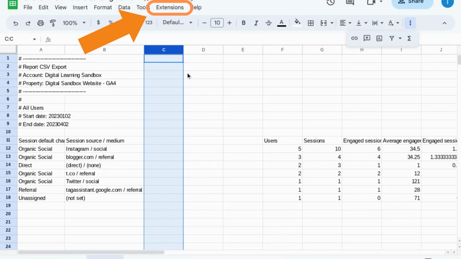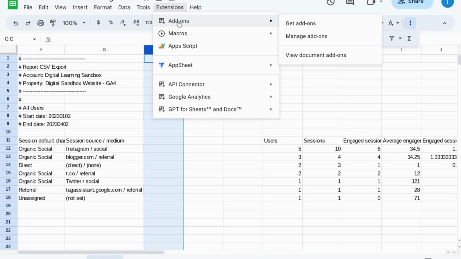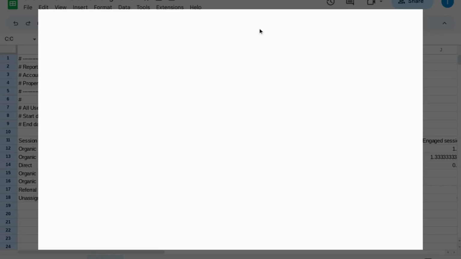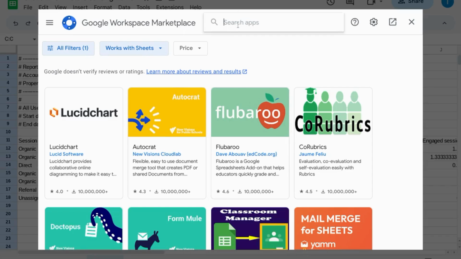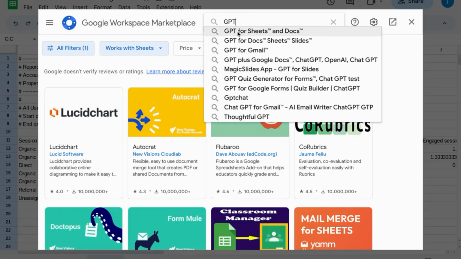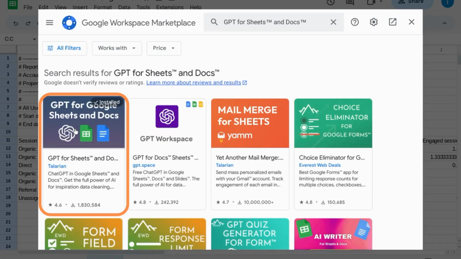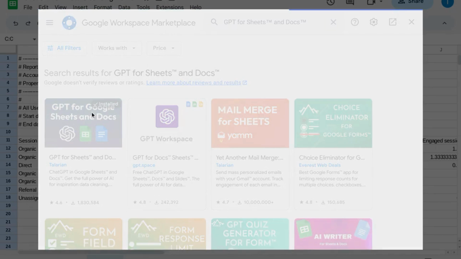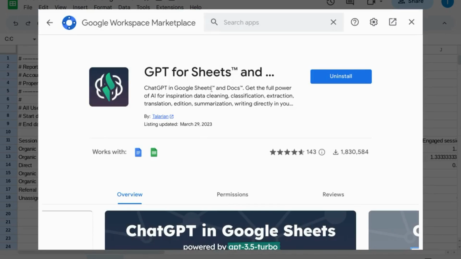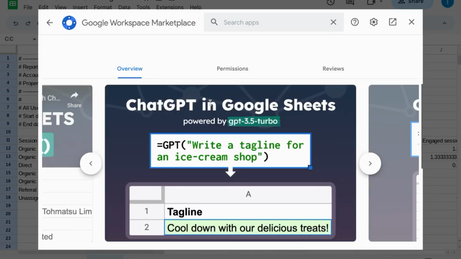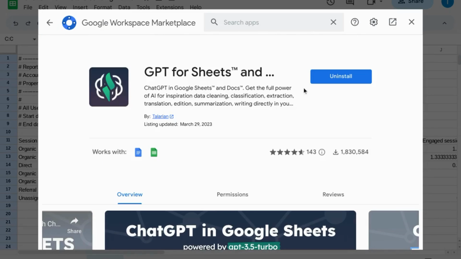And once we do that, go to the top menu, click on extensions, add-ons, and get add-ons. And this new window will pop up, and here we can search GPT, and we're looking for GPT for Sheets and Docs. You can click on this GPT for Sheets and Docs by Talarian. Hopefully I'm pronouncing that right. But here you can see what the add-on is capable of, and you can install it. I already have it installed, but we'll get out of here.